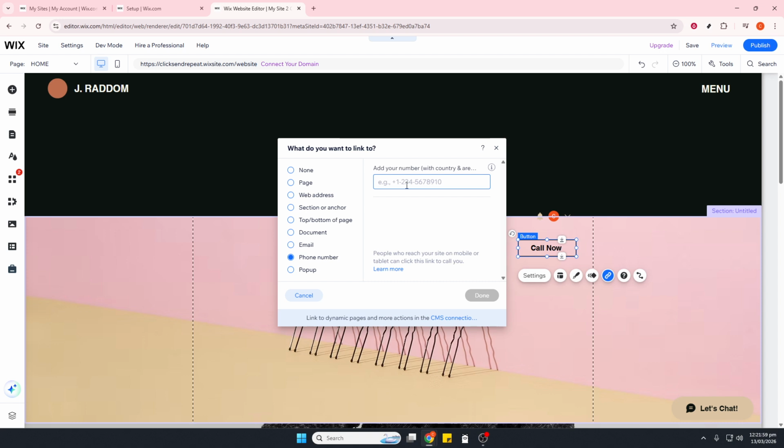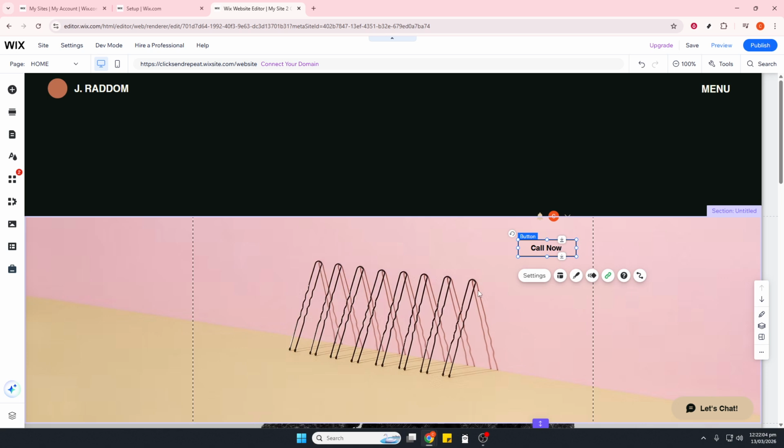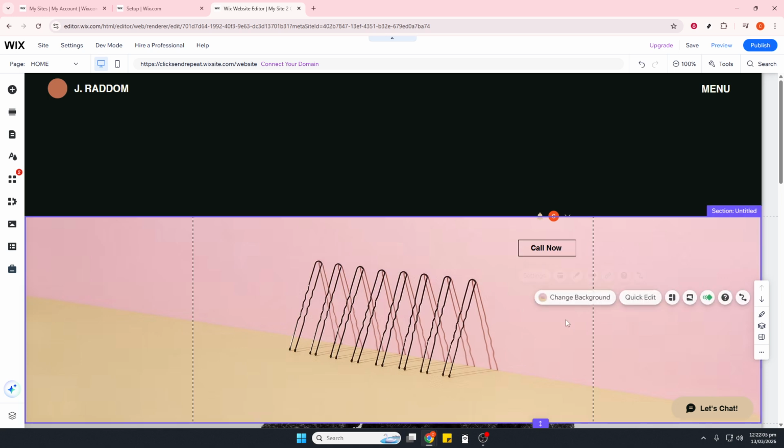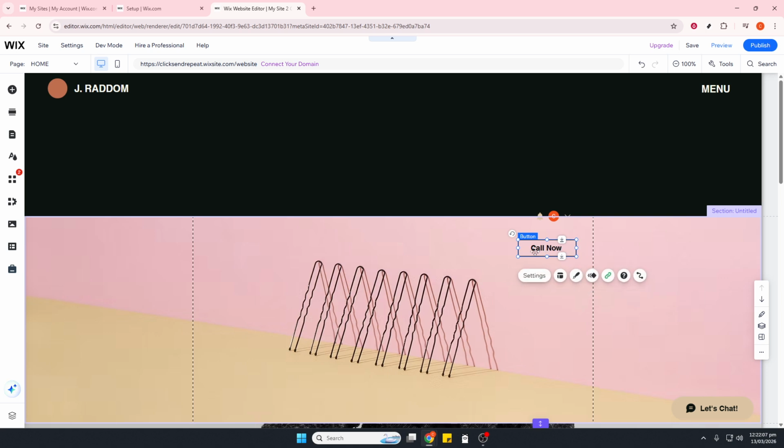Behind the scenes, Wix creates a phone link that mobile browsers recognize instantly. From here on out, when someone taps that button on their phone, their dialer opens with your number ready to call. On desktop, behavior can vary depending on the device and installed apps, but the primary goal is a smooth mobile experience. And that's it.